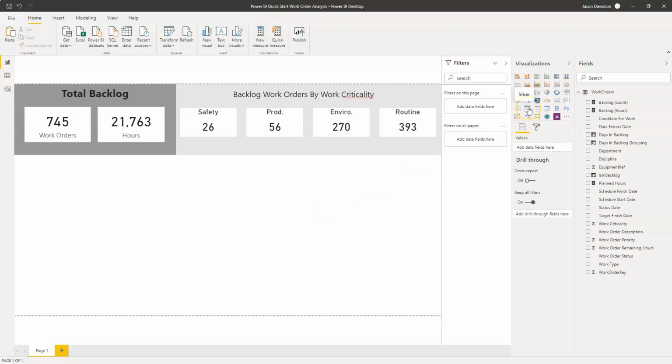I want to be able to click slicer, and I want to add a slicer in here so that I can select safety, production, environment, and routine. So a slicer is an on-screen filter. We've got the filters at the side here, but you can also place filters on the screen, and that's what a slicer does.